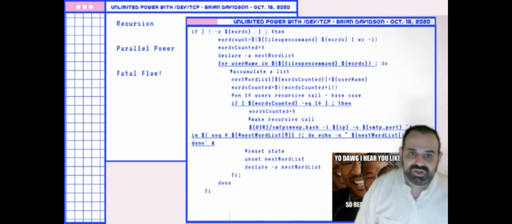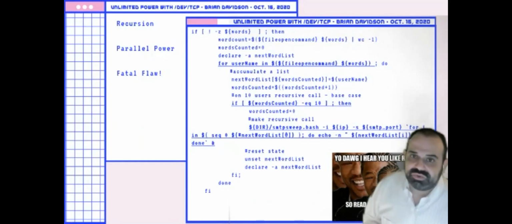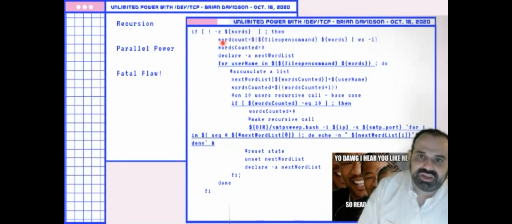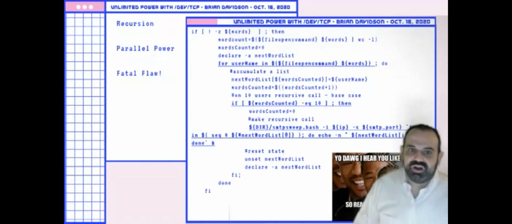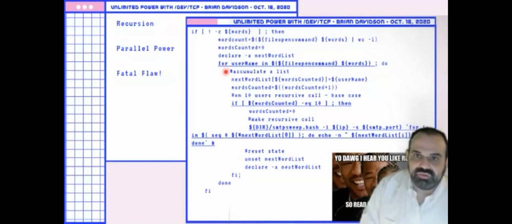This is a great demonstration of recursively calling your same script. So here's what it's saying: hey, do I have a word list? Awesome. Get a count. Maybe you would exit out if there was just 0. And I just got rid of that since there's only so much room on the slide. And here we declare an associative array. What that means is next word list is a special variable that I can use an index on. It could be a letter or a number, a word, whatever you want. Here I'm using a number. So here we're going for every user in this word file, and this could have been cat or zcat. That was what we were showing you before.